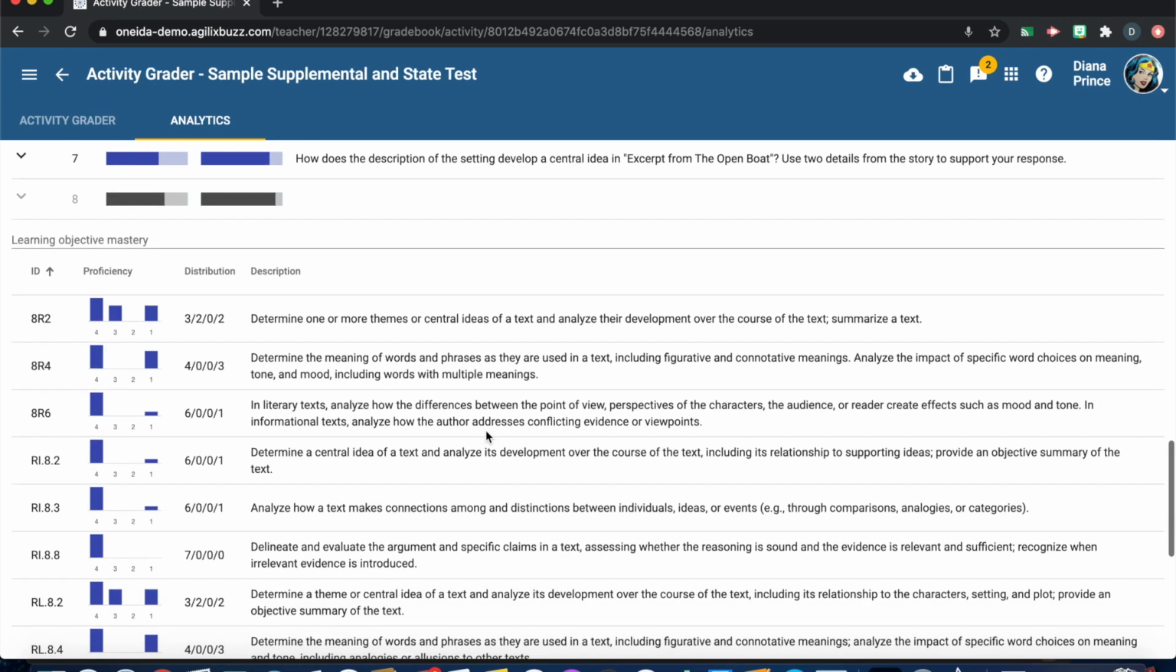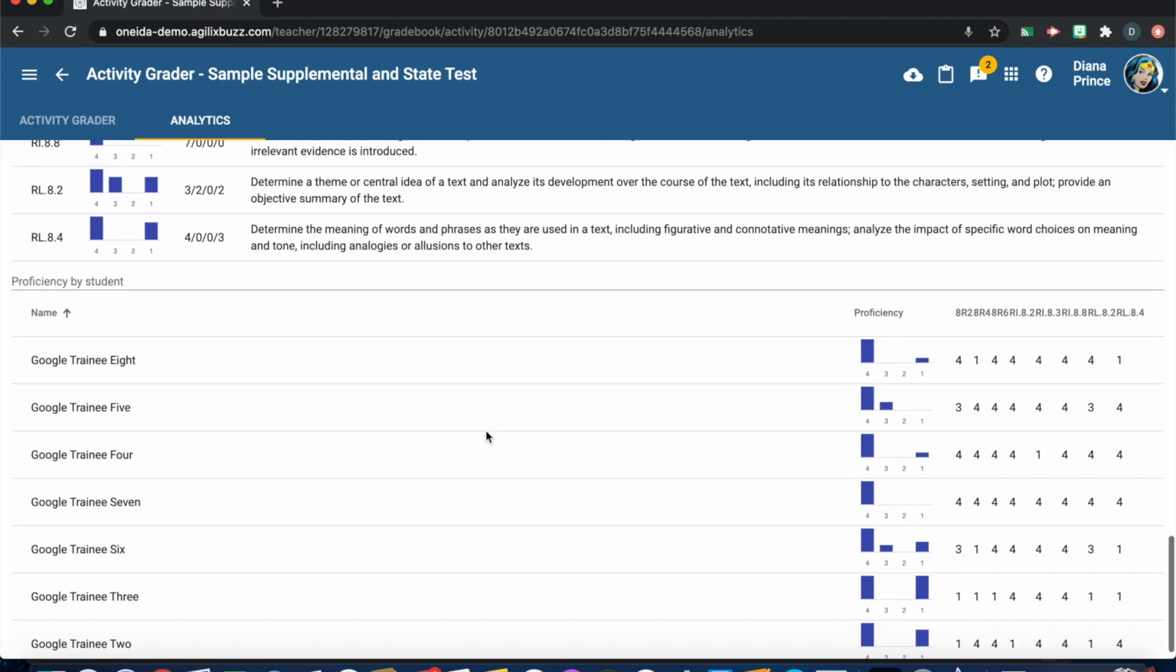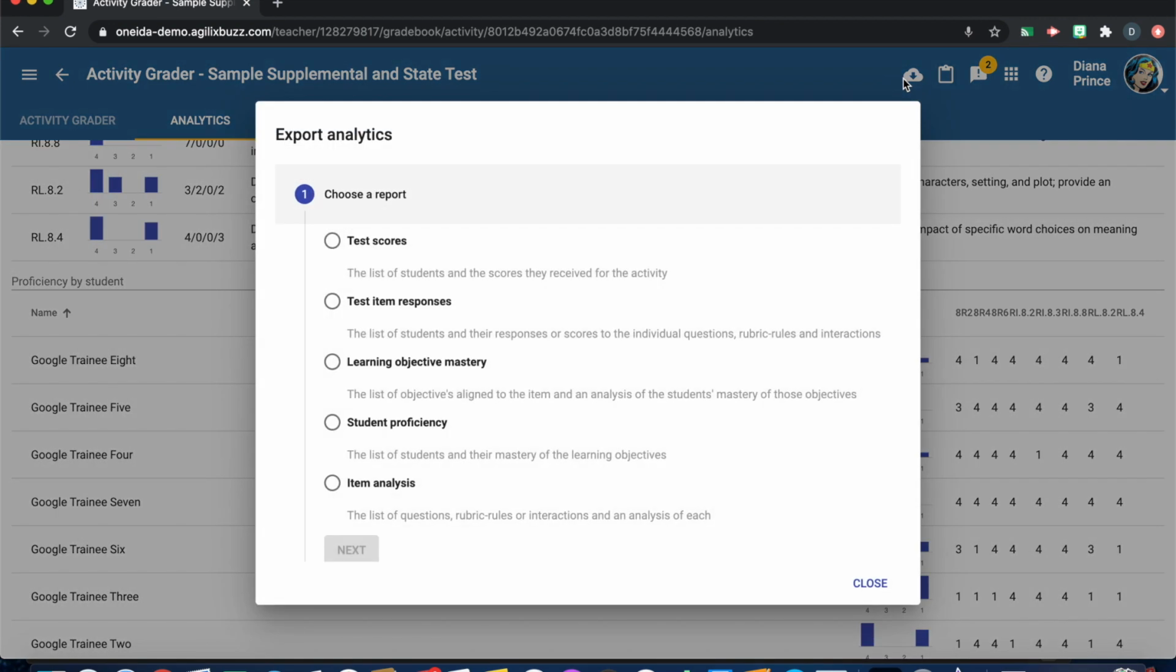I can even delve down further to see how my students did on their standards, where they're falling, and what work I may still need to do with them, as well as look at them individually to see where they've come through and how they're faring on the standards too. And what's great about this is it's all exportable, so I can export a multitude of things that I can keep with me in an Excel file.